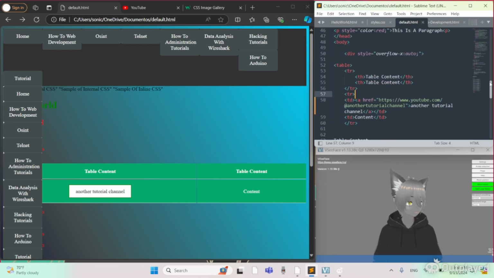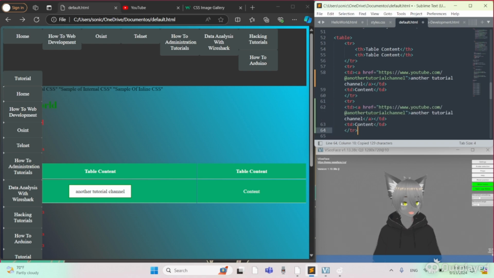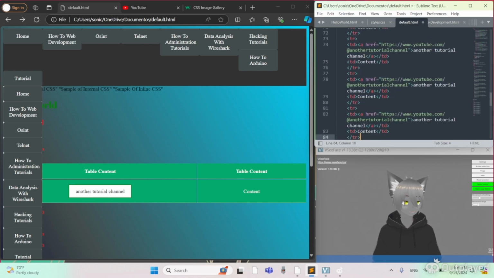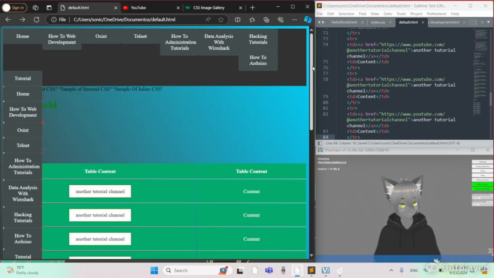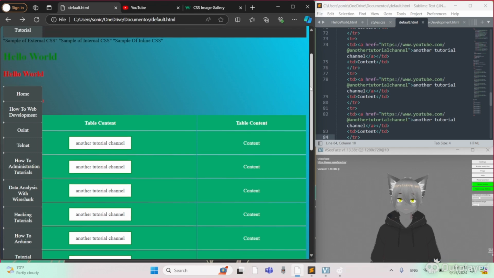Oh, it's actually in this one. Okay. So that's one table row. And I'm just going to quickly copy and paste right here to make multiple table rows, and we can just change the content as we go along here. So now we have all these table rows available.